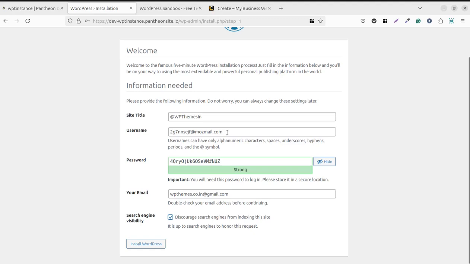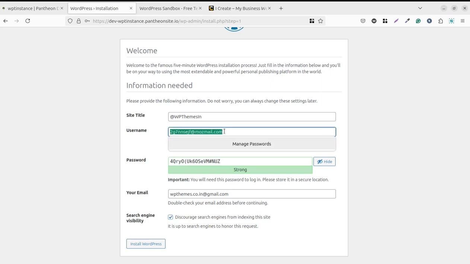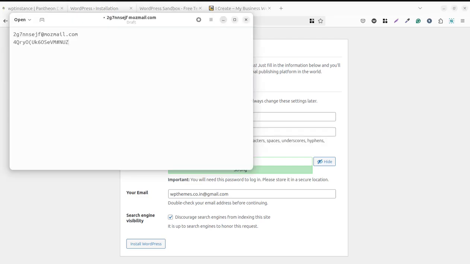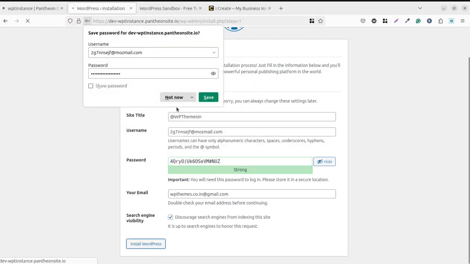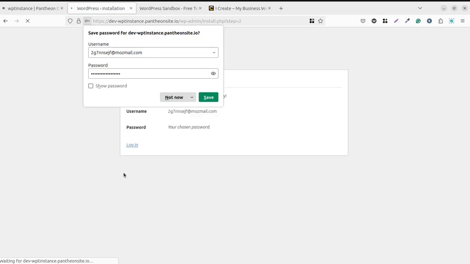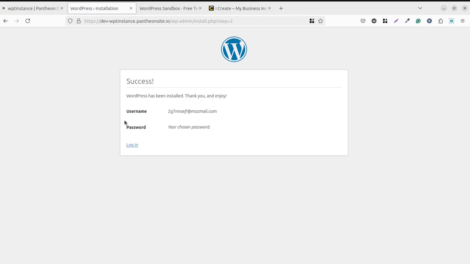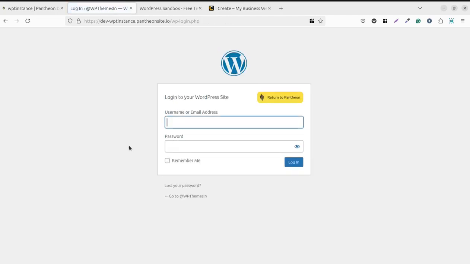But yes, I need to copy this username and password just for reference purposes. Let us copy this. This one is the copy, and okay. So I copied the username and password. Don't use these credentials. This is for me only. And I'm not going to save this because I have already copied the same. So the username is this and the password is this. So we can simply log in here by placing the same username and password.